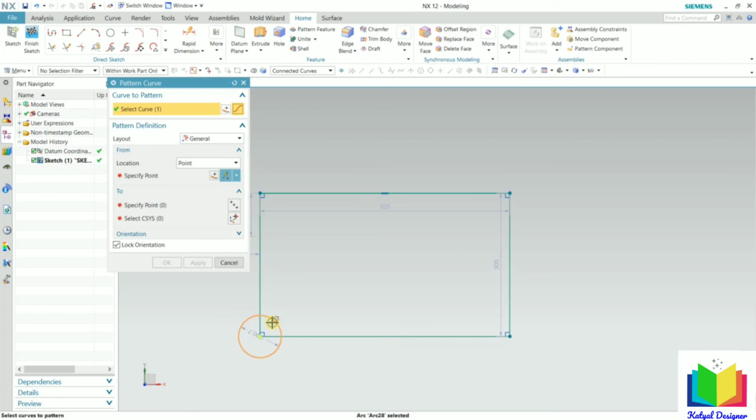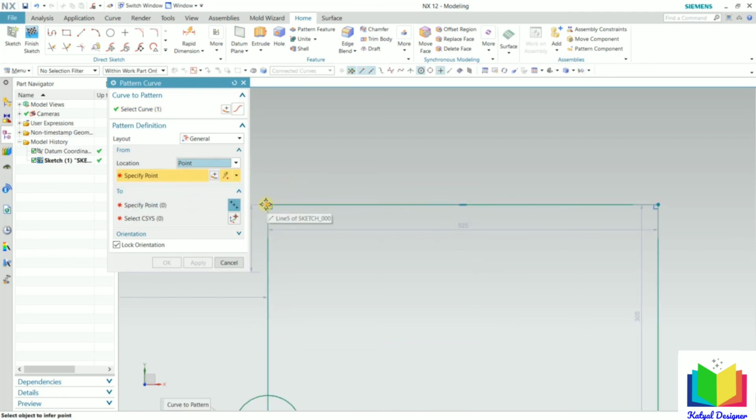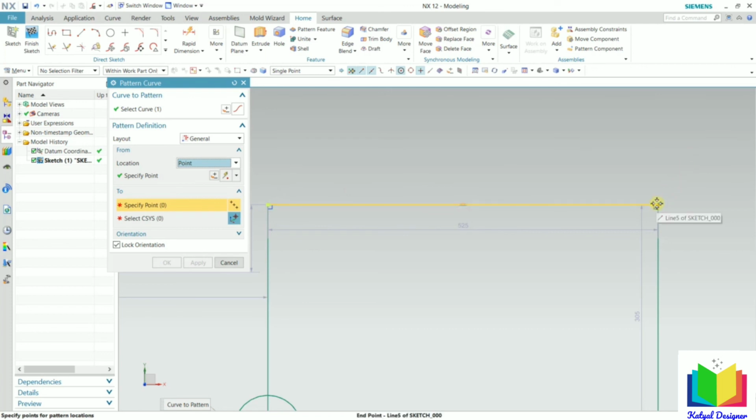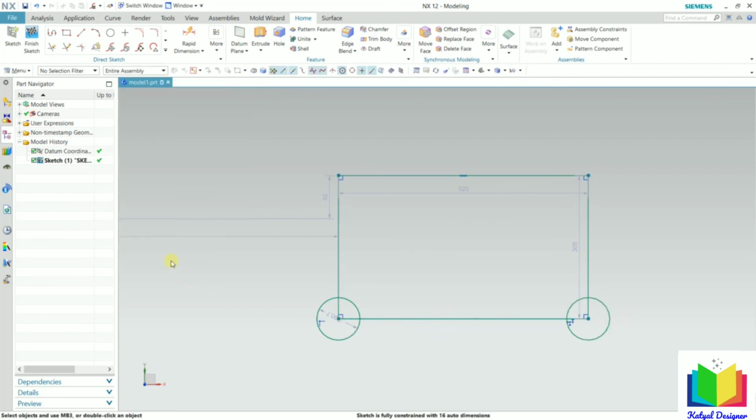I select this curve. After that we need to specify the location from and to. We can specify using point and coordinate system. So I select the point and let's say from. So from this point up to this point. Now it has calculated the distance from this point up to this point, and click OK. So in this way we can create the pattern curve.